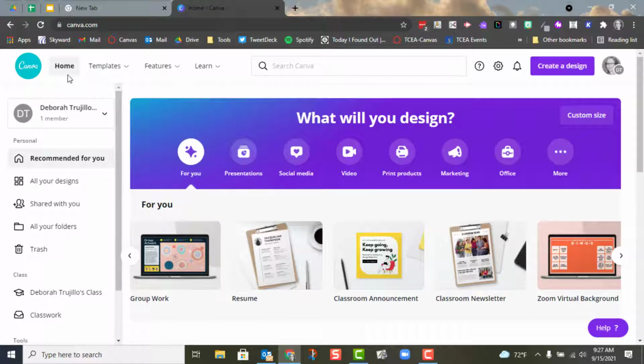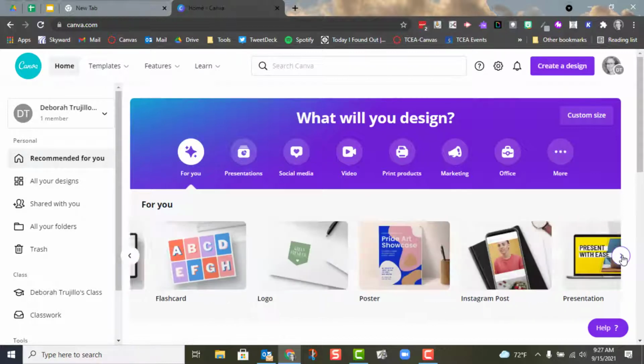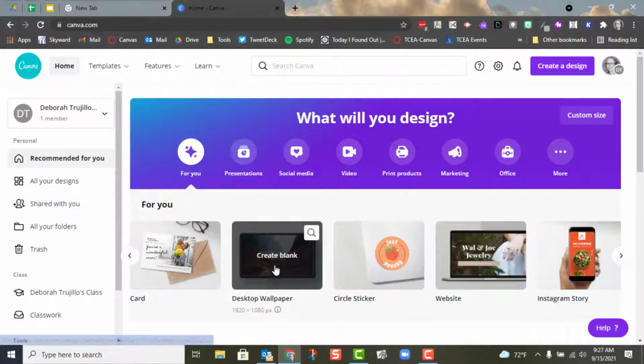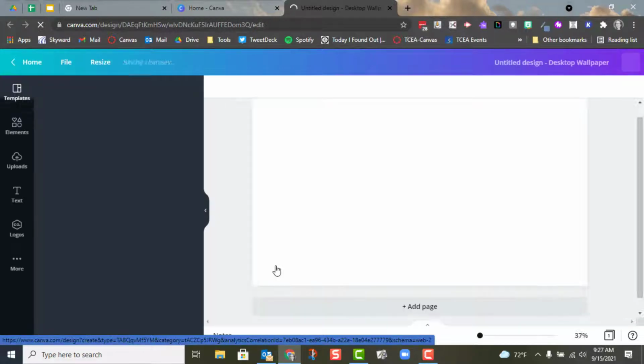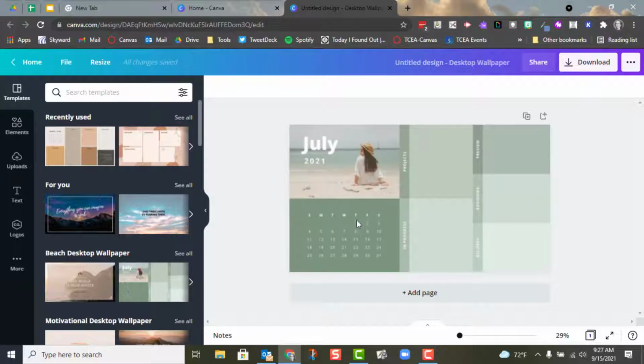So I just clicked on the home button and I'm searching through. They even have a Zoom virtual background here, and I'm just searching and looking for the desktop wallpaper app. So I'm going to click here and see what kind of templates they have. You can use what they have here, or you can start from scratch. So if you want a calendar that's always on there, you can organize and change it around. So this gives you the option.